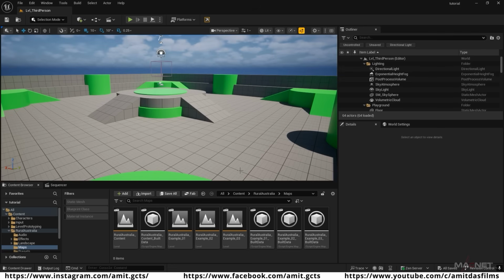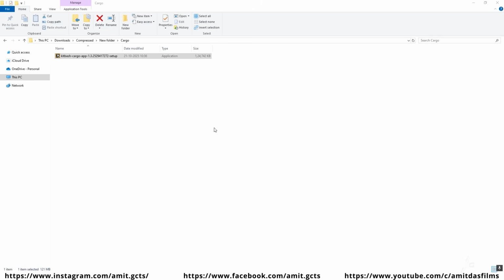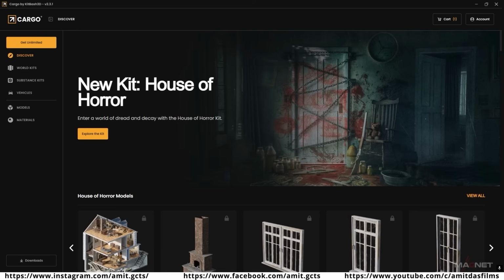So I close my Unreal Engine and also close the Quixel window here. And now I'm going to restart my PC. After restart, I open my project as well as open Quixel from here. Then I go to this vehicles tab here.